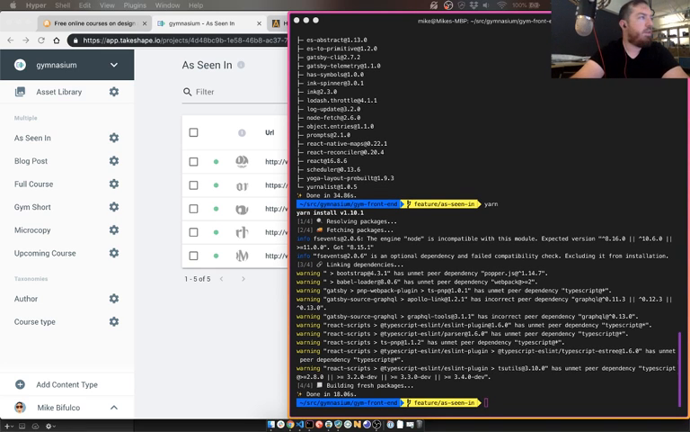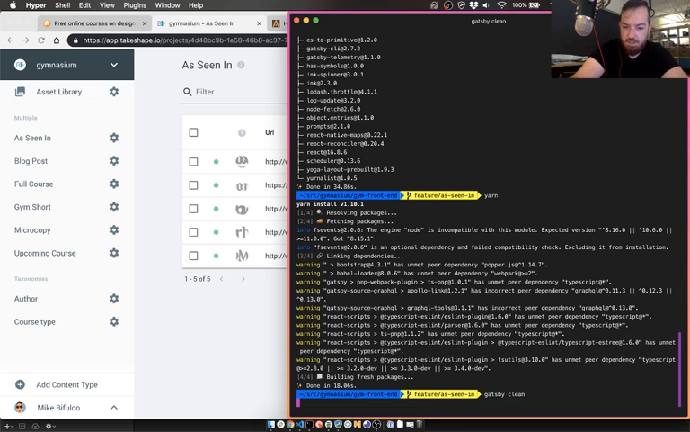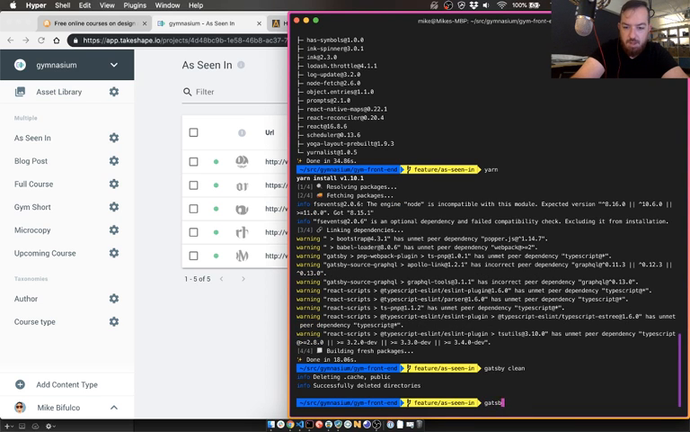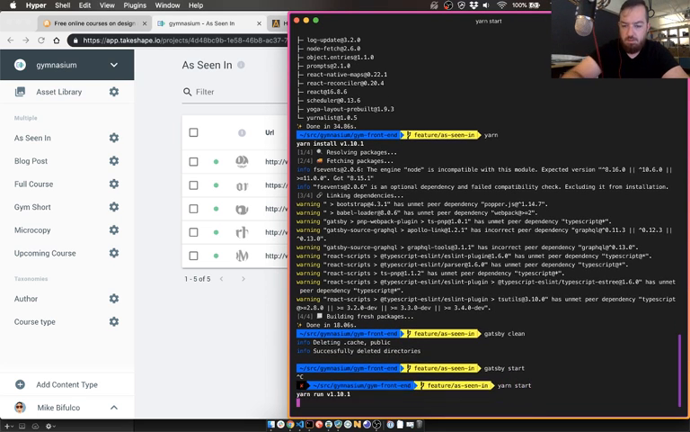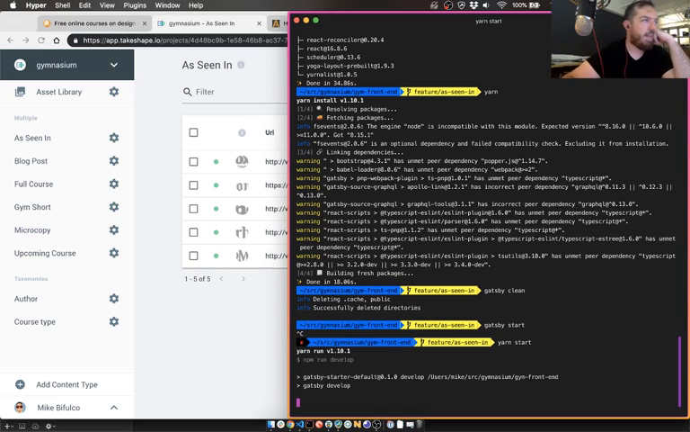Cool. Oh, and I should have Twitch open so that I can keep an eye on the chat. We're going to run Gatsby clean again. Hopefully this thing will stop yelling at me. Great. Yarn start, which runs Gatsby develop in the background.